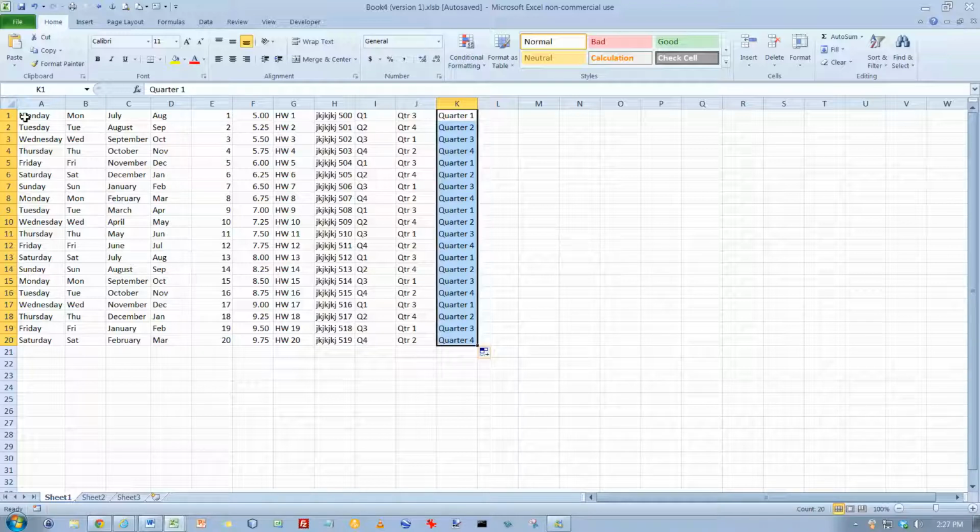So autofill is a kind of a neat feature of Excel. It makes it real easy for you to do sequences of either days of the week or months of the year, or sequences of numbers.